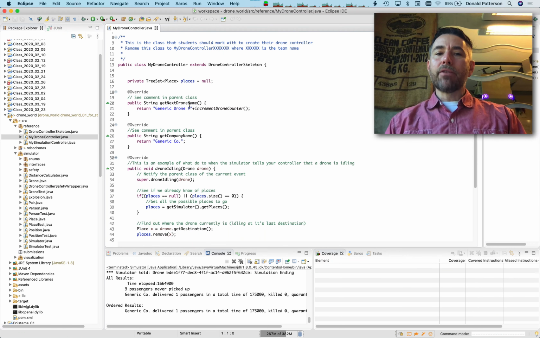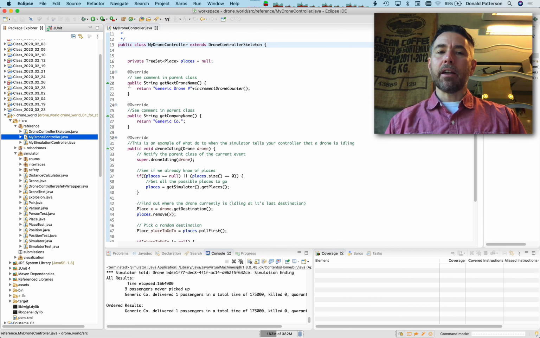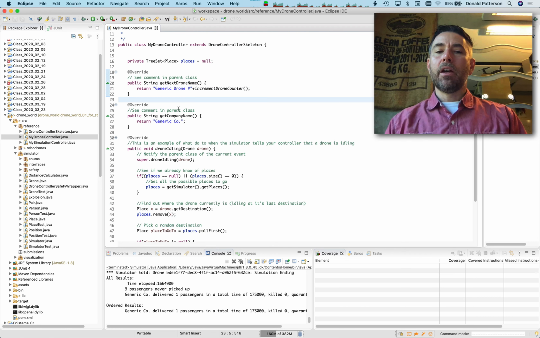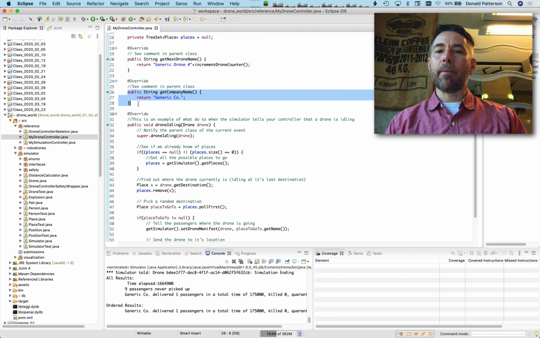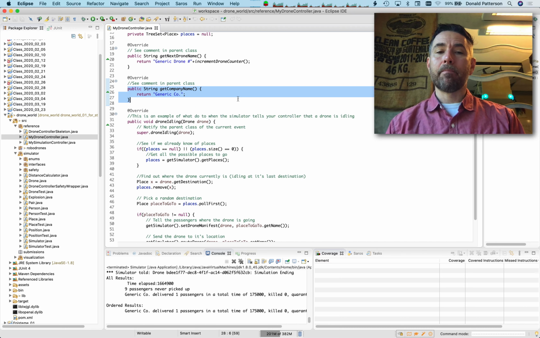You can see that my drone controller inherits from drone controller skeleton, and drone controller skeleton is right there if you want to look at it. There are two methods here. One is called getNextDroneName, and that gives you the ability to change the name of your drone that's shown in the visualization. You also have the ability to get your company name, and this gives you the ability to change your team name that gets shown on the scoreboard at the bottom.